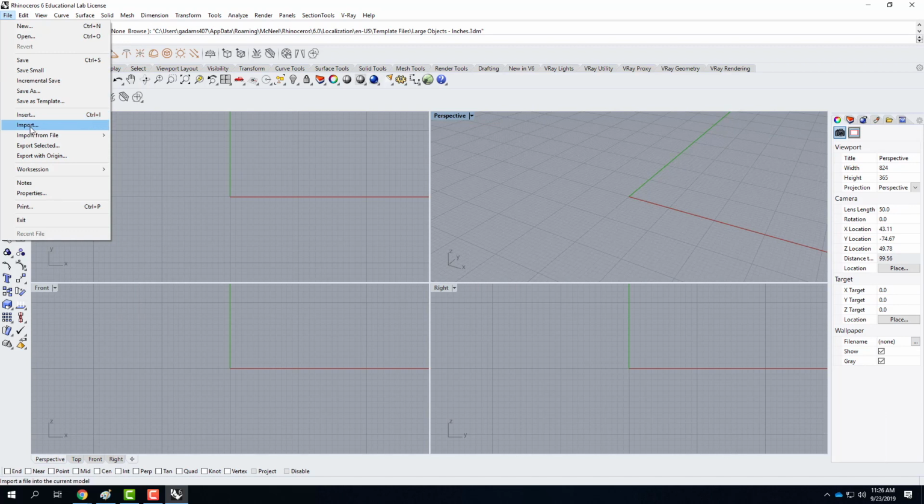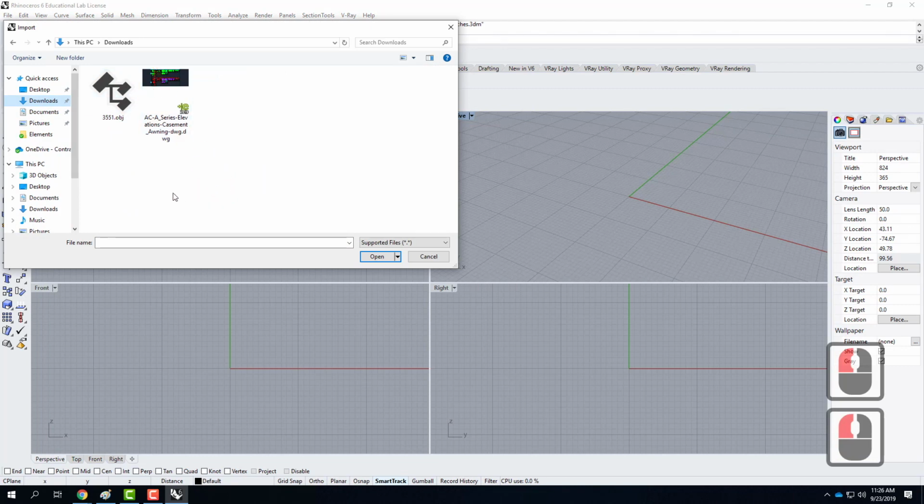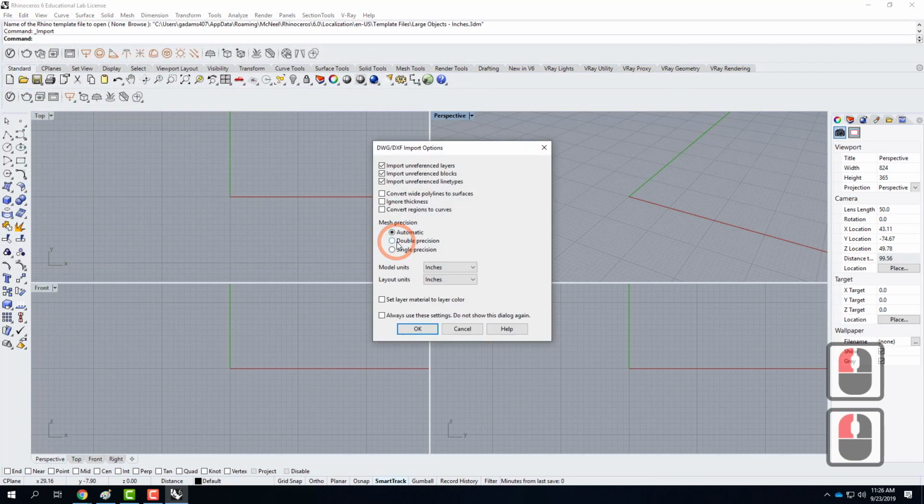For our purposes right now, I'm going to end up deleting most of the stuff that's in it. So keeping it as a block for reference just doesn't make a lot of sense. So I'm going to go ahead and just import it. So I'll go to File and then Import. And those files were in my downloads. We'll go ahead and say Open.